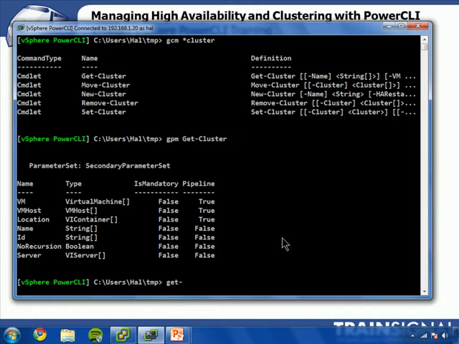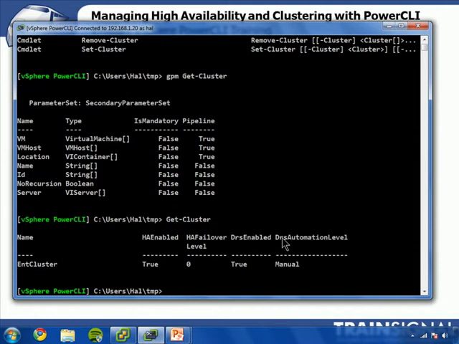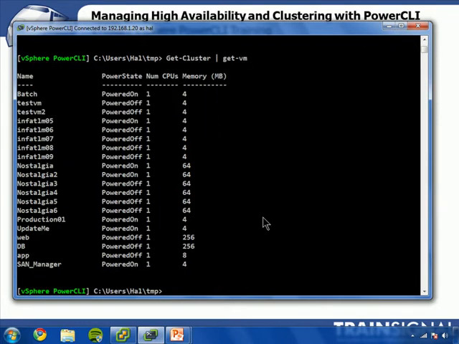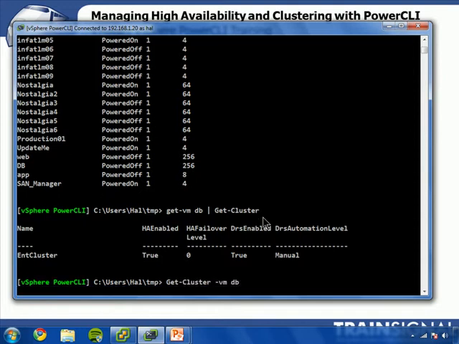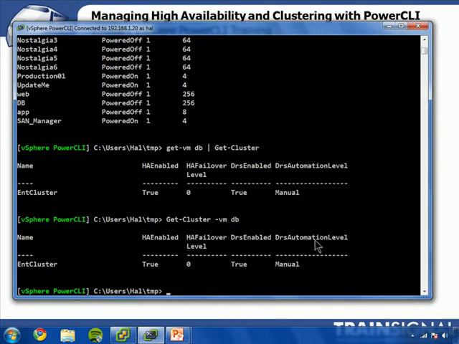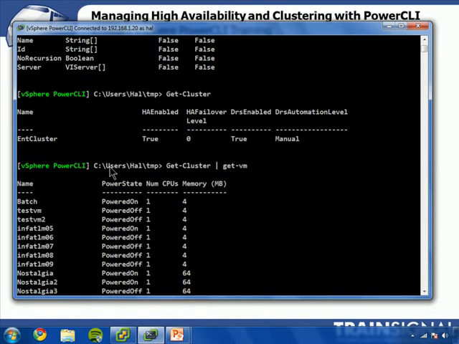Let's start by itself and just type get cluster. And you can see there I've got one cluster. We'll have two here after we get done with this demo. But one cluster right now, let's say get cluster, get VM. I can go backwards. I can say get VM DB, pipe it to get cluster. Or I can say get cluster VM DB. So that's how the virtual machine parameter works.